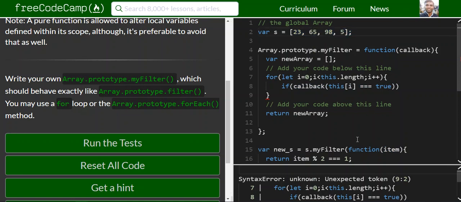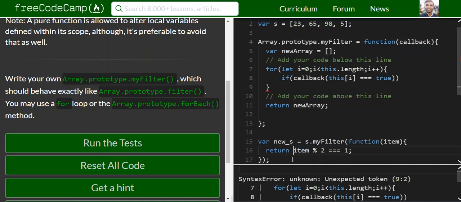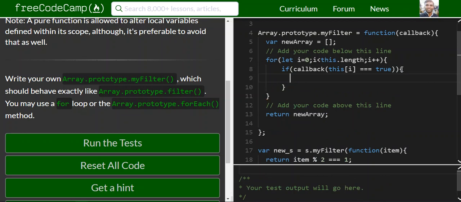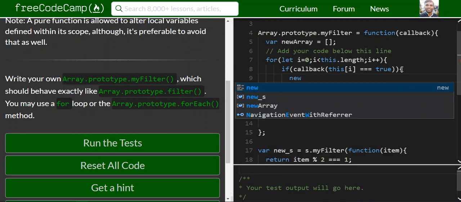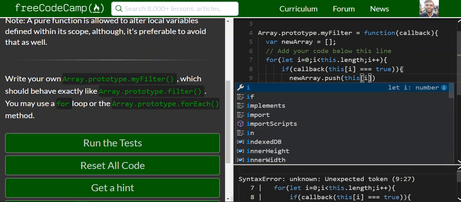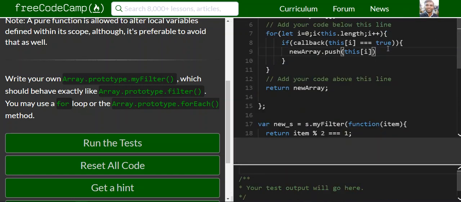And checking if this statement equals true or not. If it does, what do we want to do? Yes, you got it right. We want to push that number to the new array. Brilliant. You learned it already. See, that wasn't that hard, was it? Alright, so that's all.